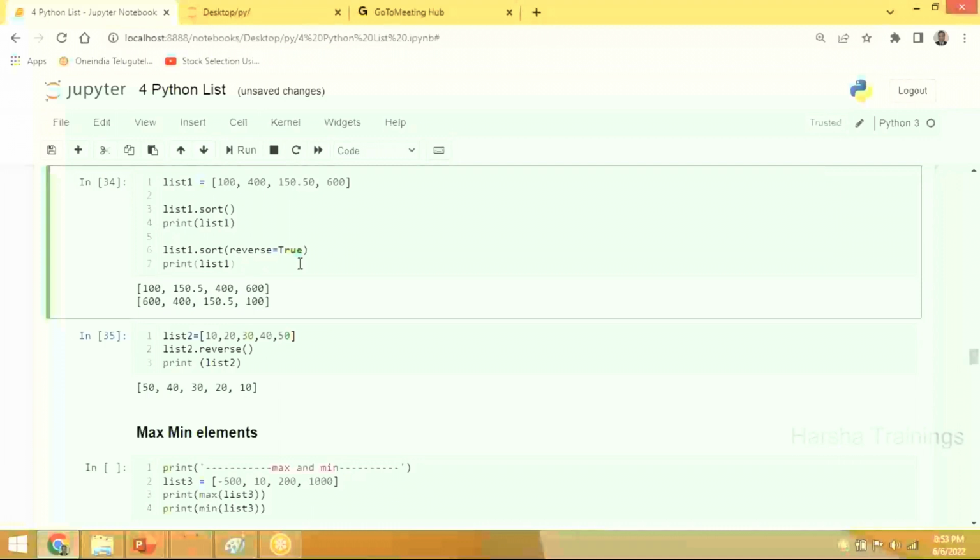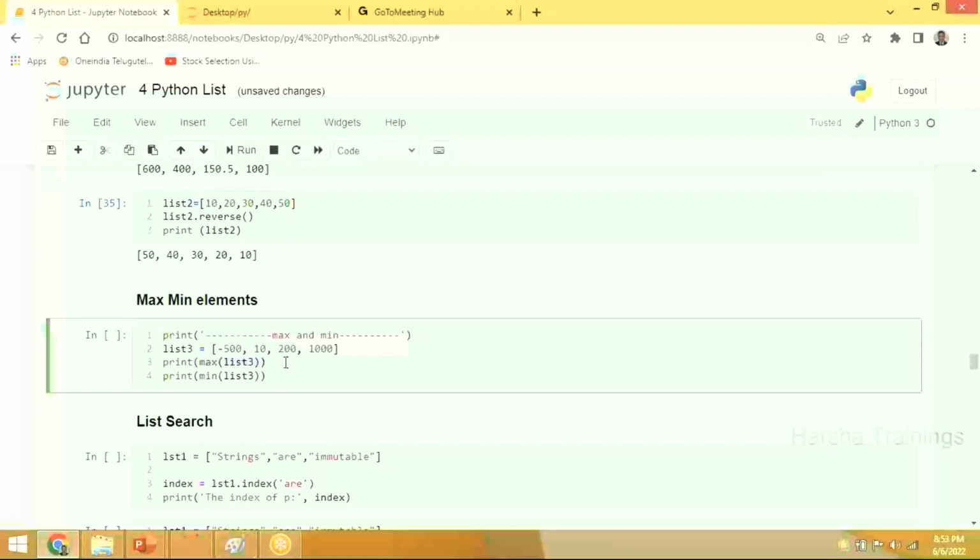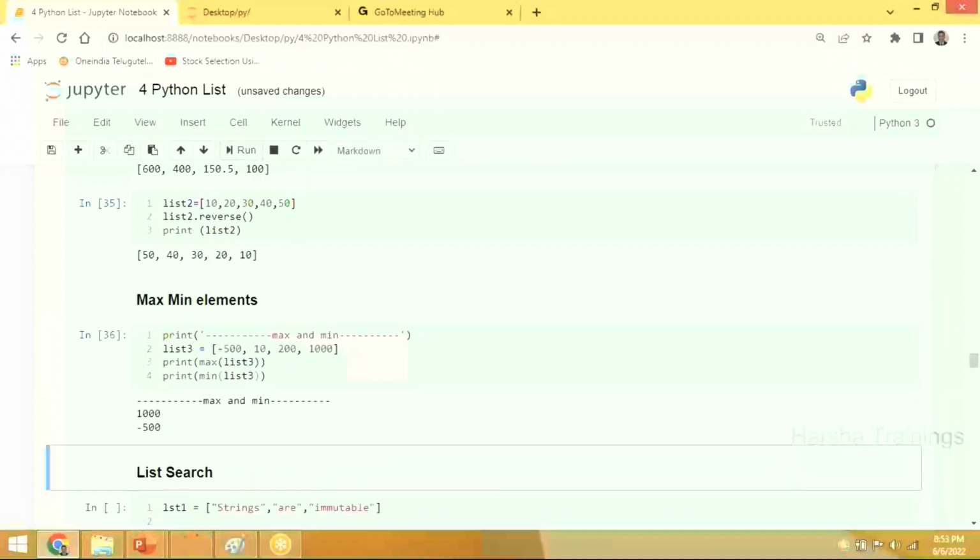Yes, sir. Now, there are some other built-in functions such as the maximum function and the minimum function. They will give us the maximum value and the minimum value. Okay?